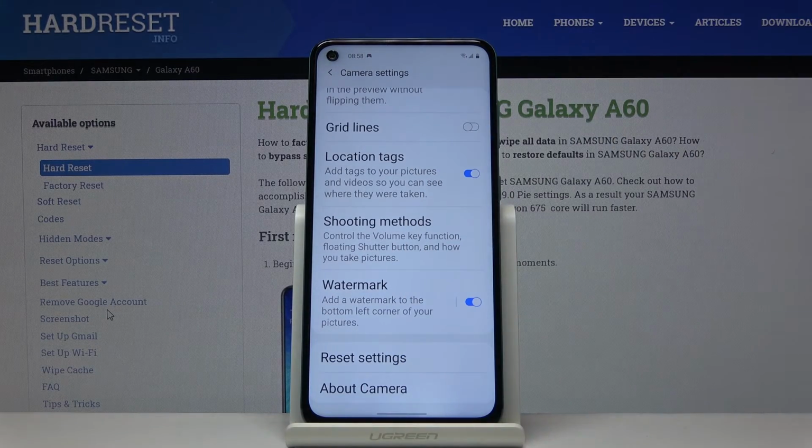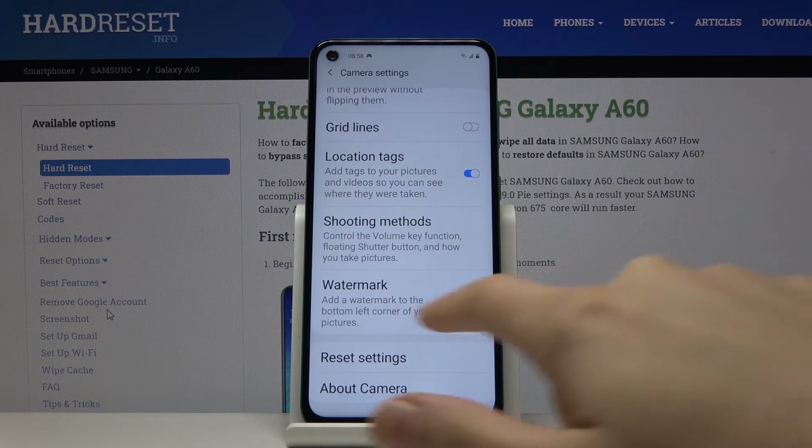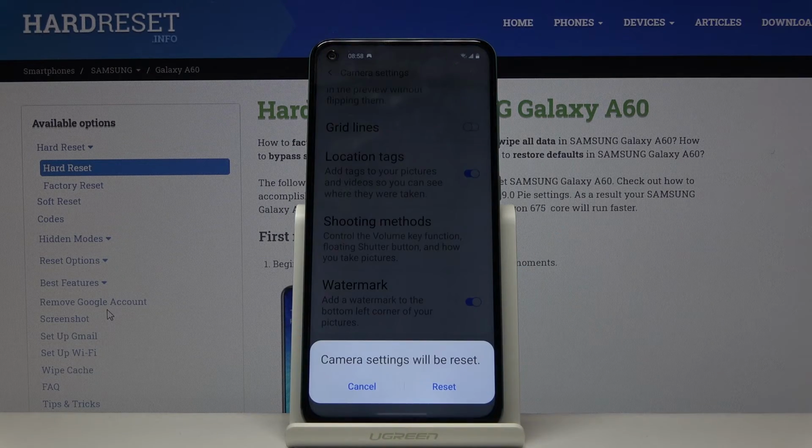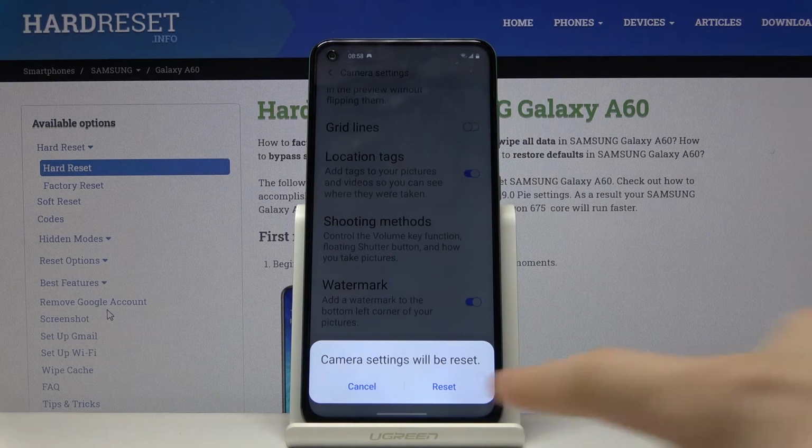And after turning on all of these settings, we may want to go back to the original settings, so we can do it by just tapping reset settings here, and camera settings will be reset, so agree.